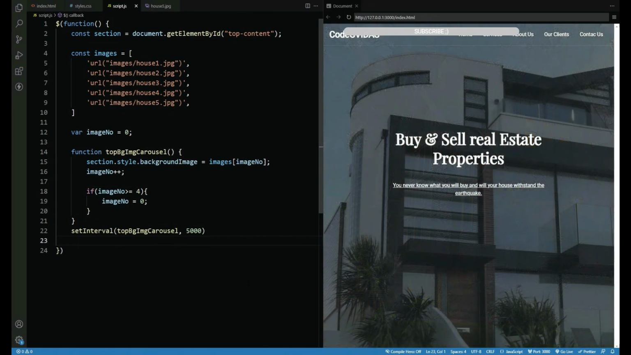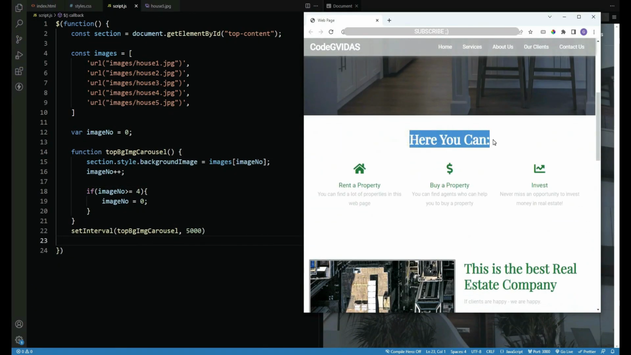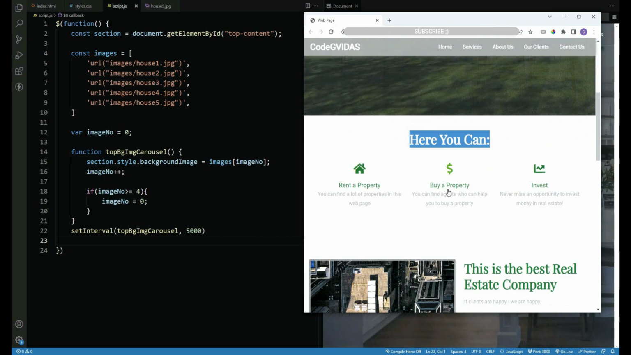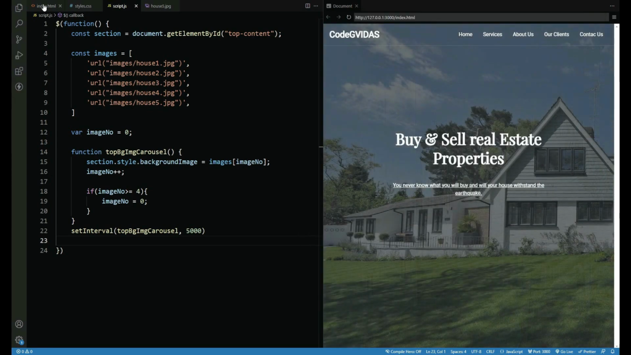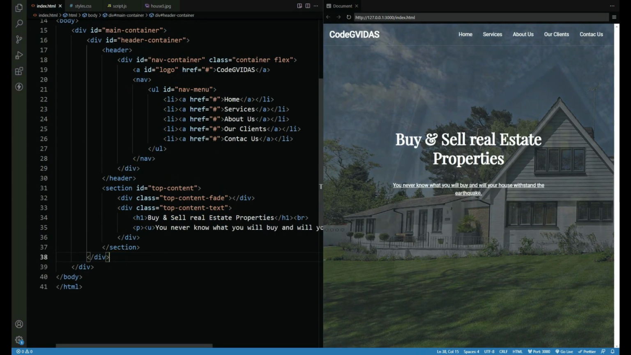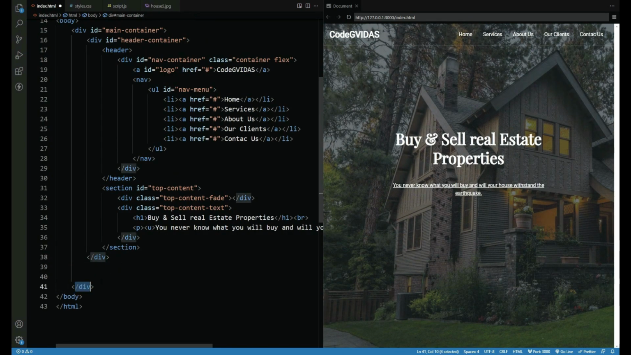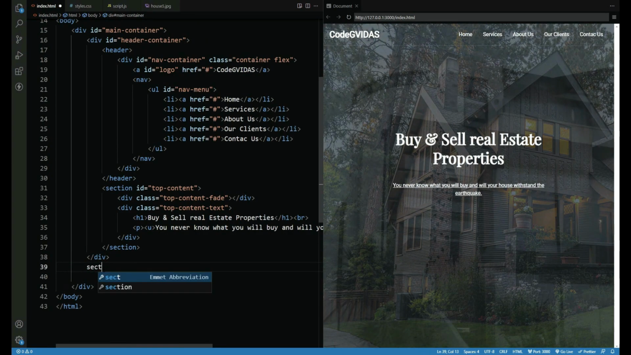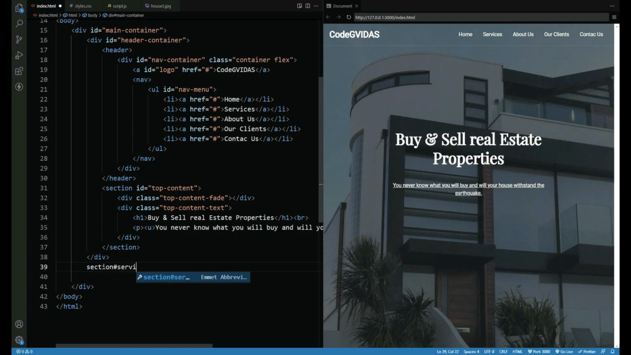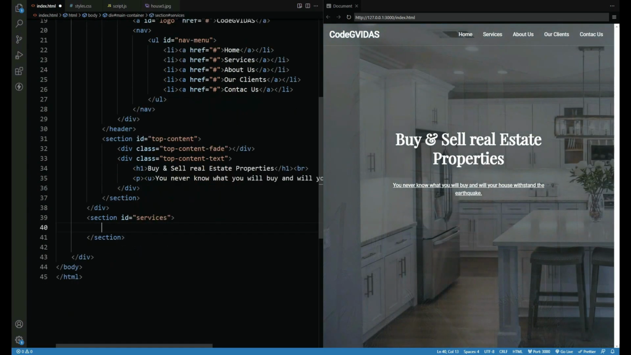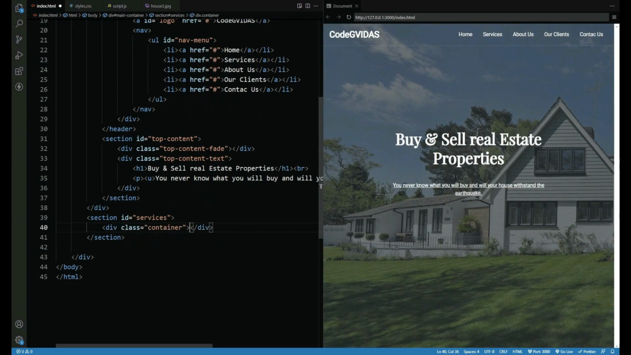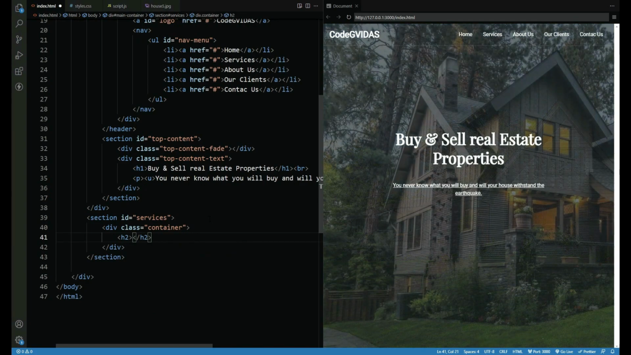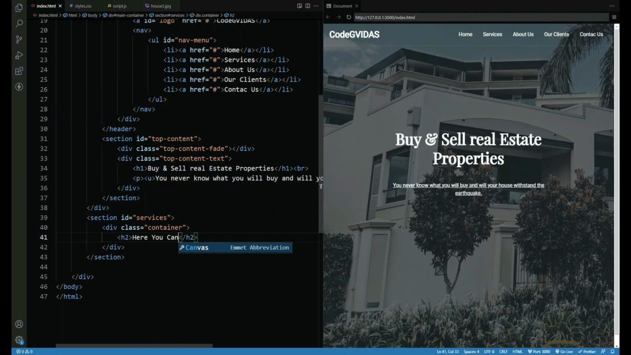Now let's move on and let's create the other section, which will be this one. Here you can rent property, buy a property, and invest. So let's go to the index file, and right before the last div closing tag, let's insert section with the services. And that section will have div element with the class container. Inside we're gonna have element h2, and let's write here you can.